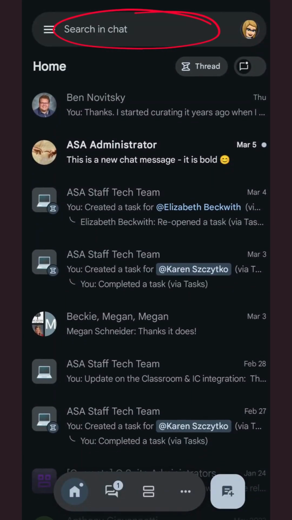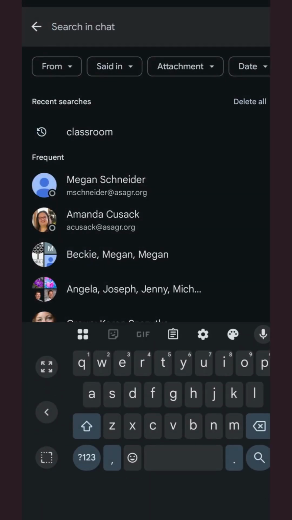At the very top of the Chat app, you'll notice a search field where it says Search in Chat. If I tap on that, this is how I'm going to quickly find any messages I might be looking for, so I don't have to scroll through every conversation I've had, because these will accumulate, as you know, from the text app on your phone.